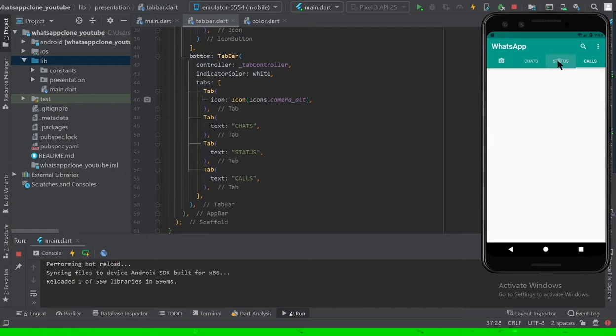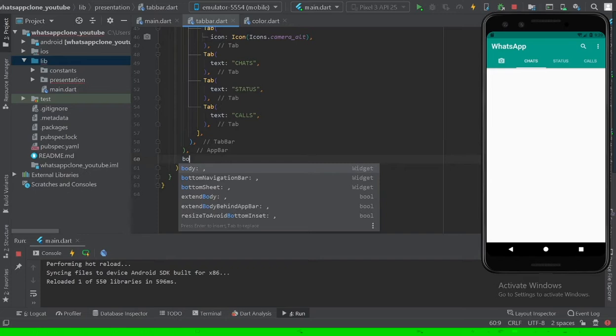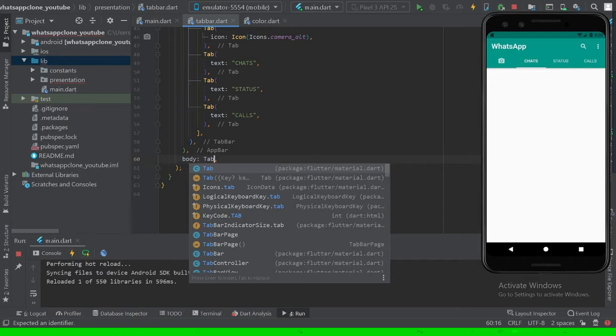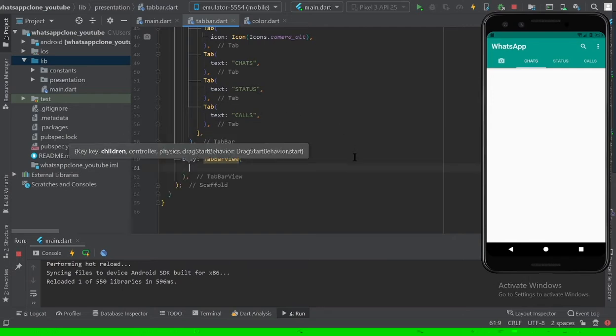So we have completed the first half of the WhatsApp clone task, and the next thing we want to assign is the body. From the app bar we can just give it as body. So this is the tab bar view. We make it a tab bar view, and we want to make a controller.